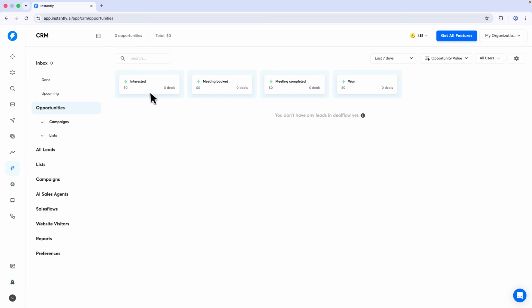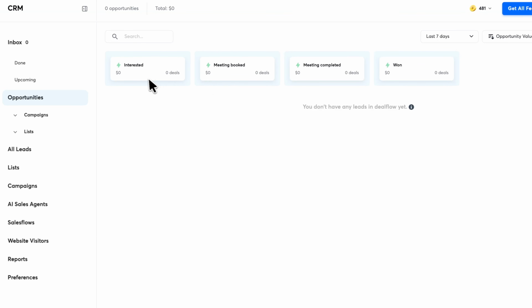Then in terms of CRM and reporting, Instantly has a lightweight built-in CRM with a pipeline where leads move through customizable stages like interested, meeting booked, meeting completed, and won. The AI reply agent can automatically move your leads through those stages based on what they say. Now this CRM is not going to replace a dedicated CRM, but if you need a basic way to track leads, this will do it.